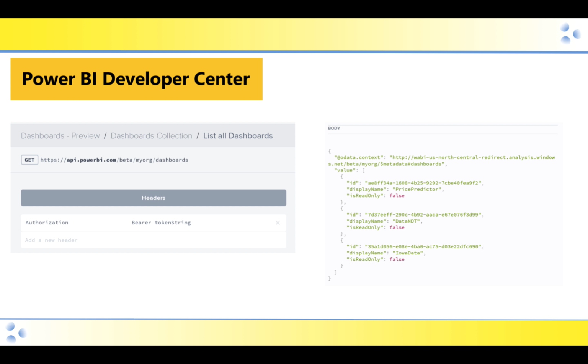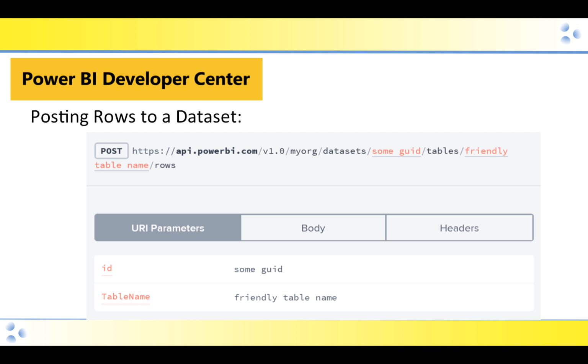Power BI has a number of REST endpoints that enable me to get the dashboards that are available on my account, and then I could post rows to a dashboard. If I know the dashboard, the dataset name and the table name, I can then post the data.